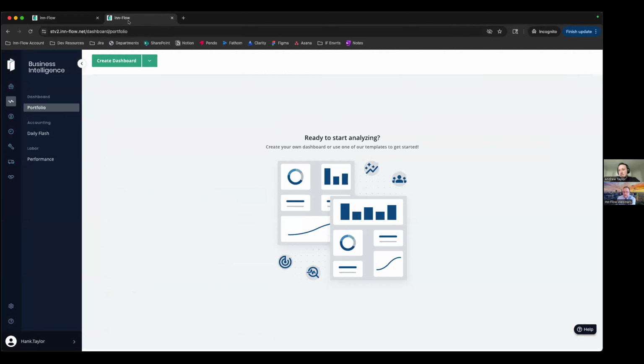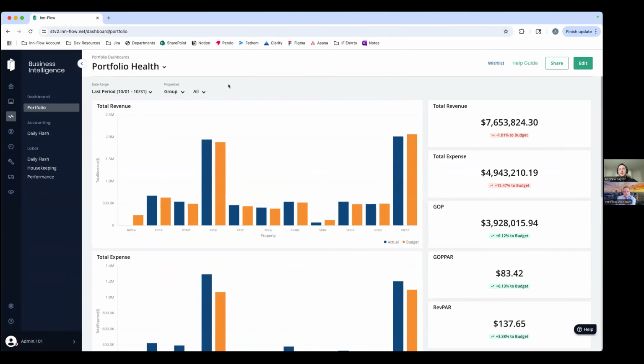Now, if you haven't created a dashboard before, when you go to business intelligence and click on portfolio dashboards, you're going to see this empty state, and you create your first dashboard by clicking the Create Dashboard button up at the top left. If you have created a dashboard before or one's been shared with you already, you can go to your dashboard list and then click Create New Dashboard.